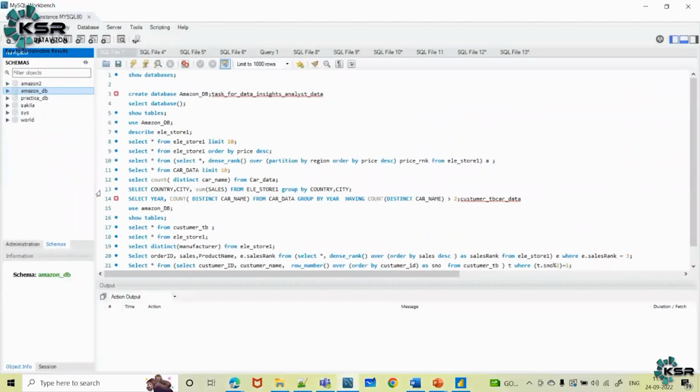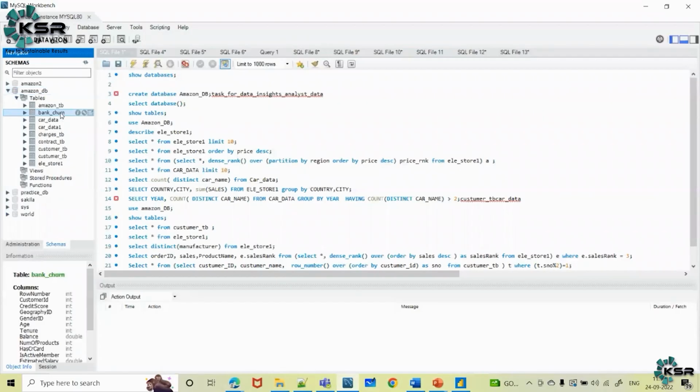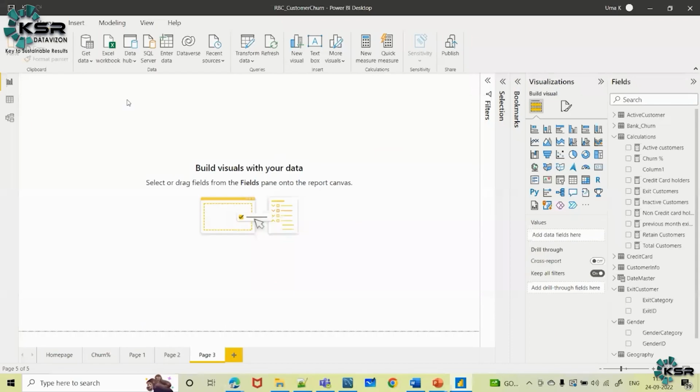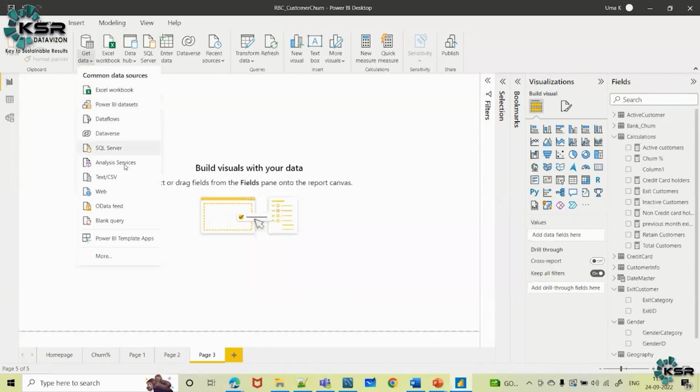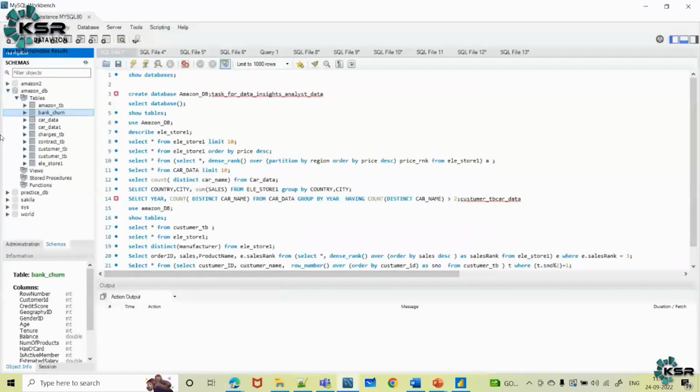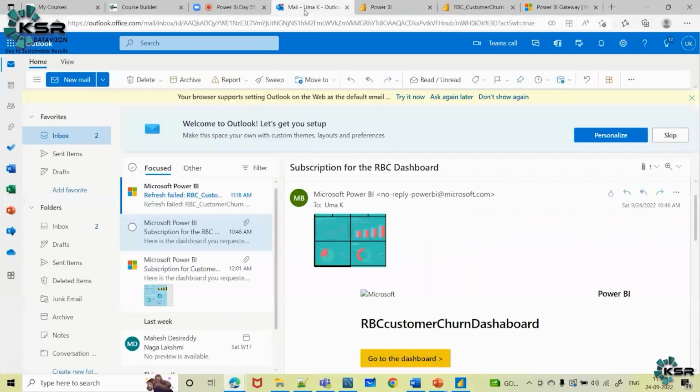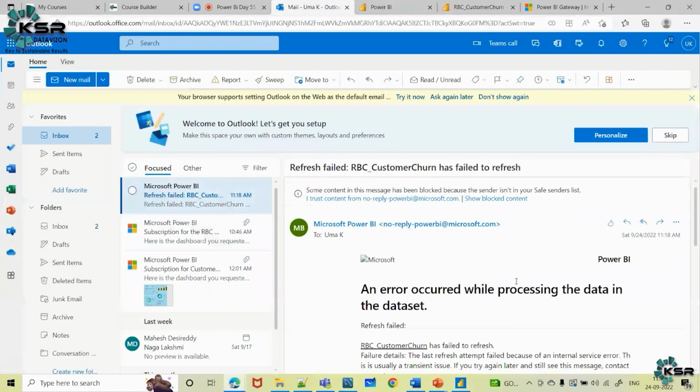And someone asked me about this refresh one, bank churn. Let me try to see that one, okay? But in this I cannot show you because this is MySQL, no. Madam, I have one doubt. In MySQL I cannot show you. Yeah, tell me.